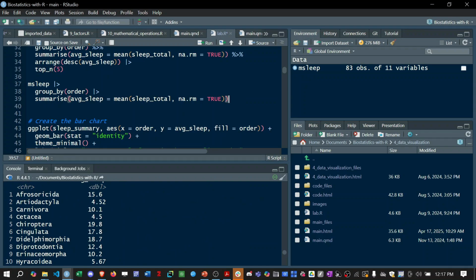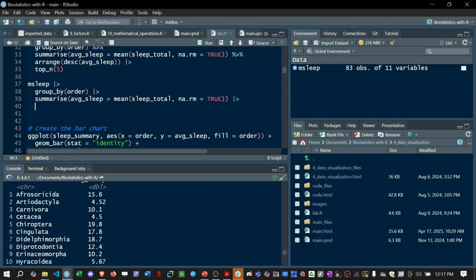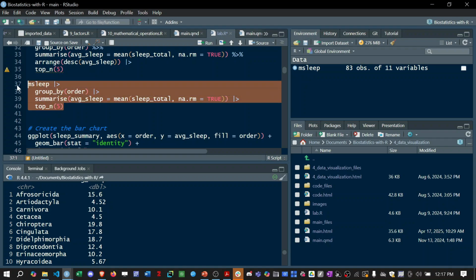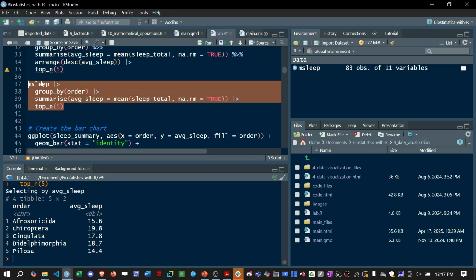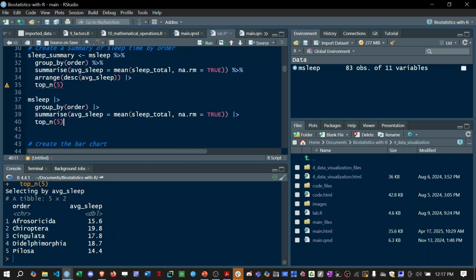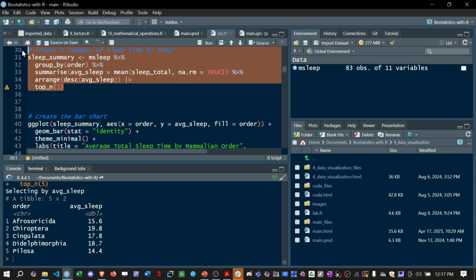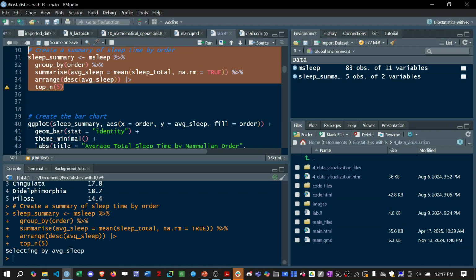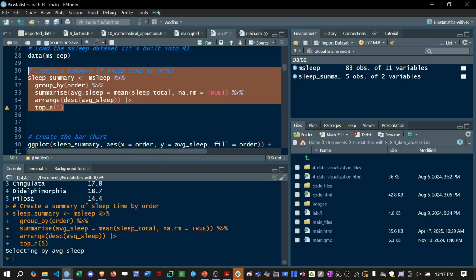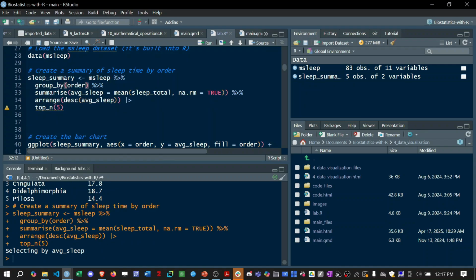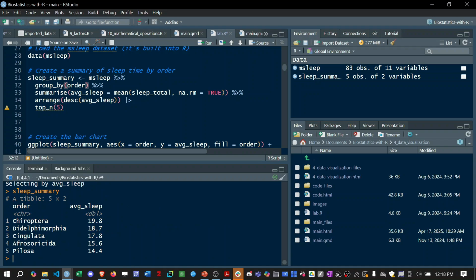top 5. So I'm going to say top n. This top n means show me the top 5 data. It's going to order it and show me the top 5. And I'm going to run this. You can see this is my top 5. I can now call it sleep summary. So let me just remove this, and so I've already created a variable now called sleep summary.